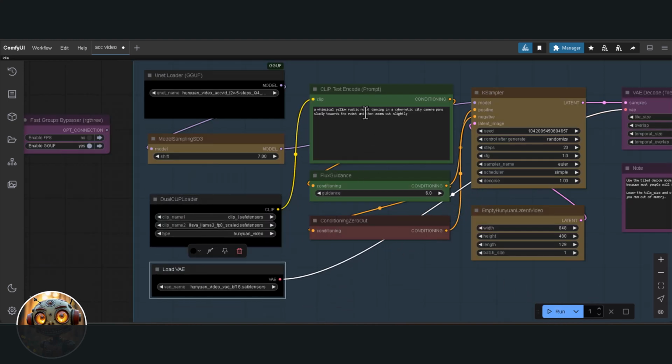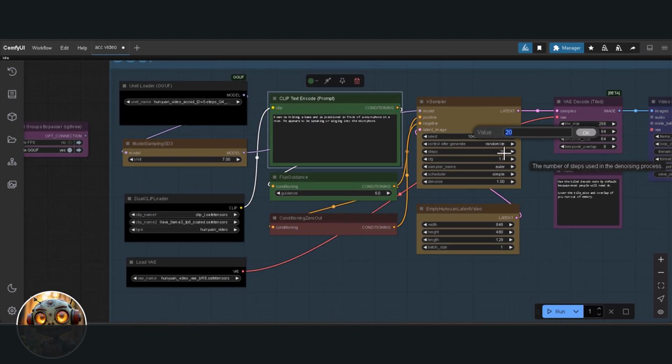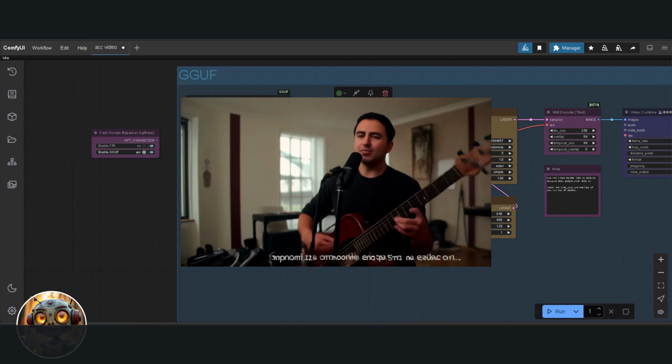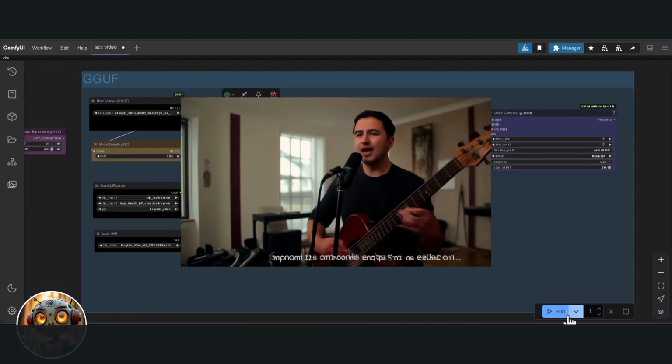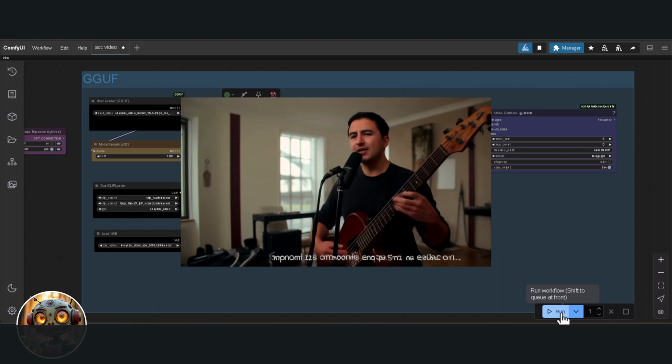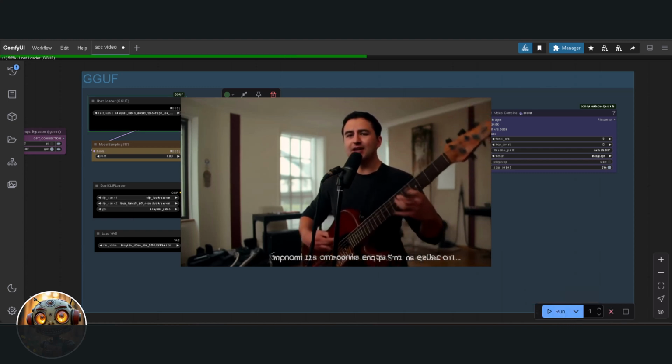And now, finally, the Q4 version, still using 5 steps. This one also took about 5 minutes. The results, not bad, but you can definitely see the quality drop a bit, especially around the hands. But that's expected, it's a quantized model after all.